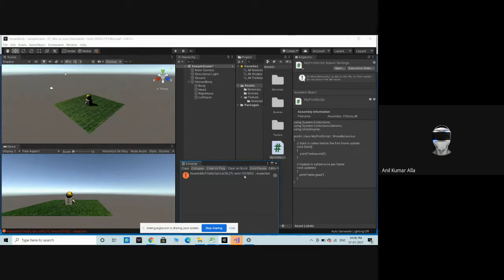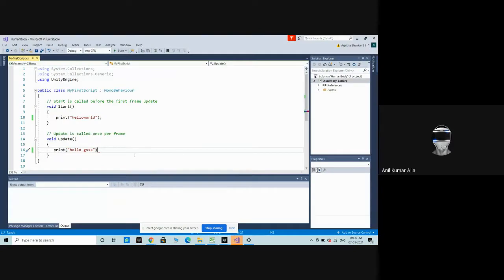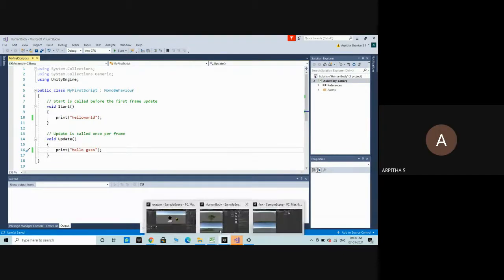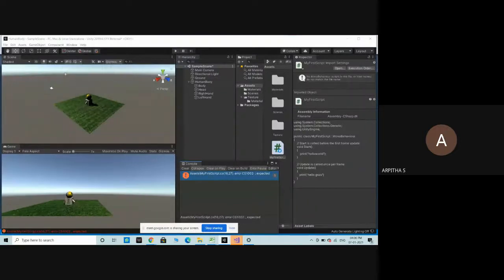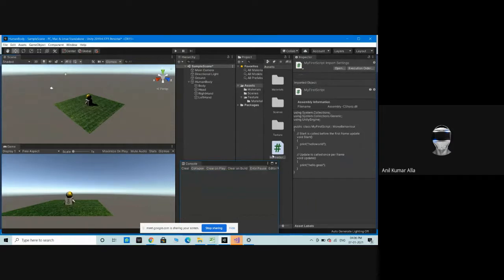See what it says: error, expected semicolon. There is no semicolon at the end of the statement. If you double click, it will go to that script itself. See that? So this is the error basically. That's why it's not allowing you. Okay, fine. Control S. Once after compilation, it will print. Press play to print.